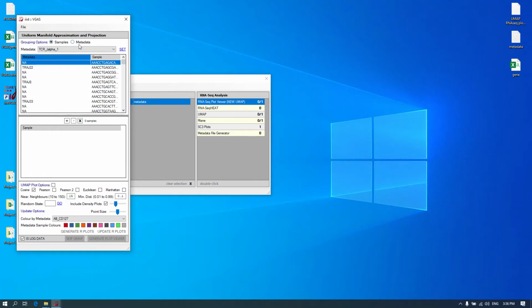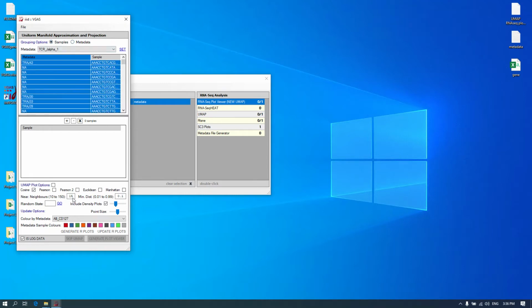Select the desired cells in the top panel and then select Plus. This will move these samples to the bottom panel. The number of samples selected will be displayed.